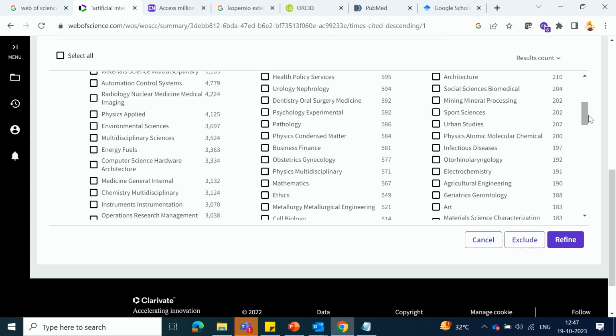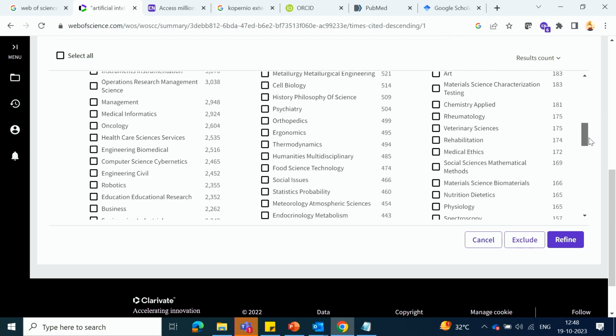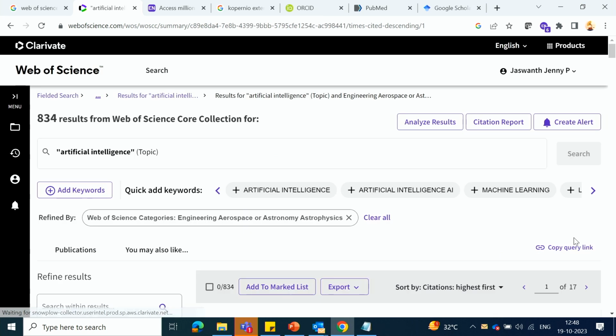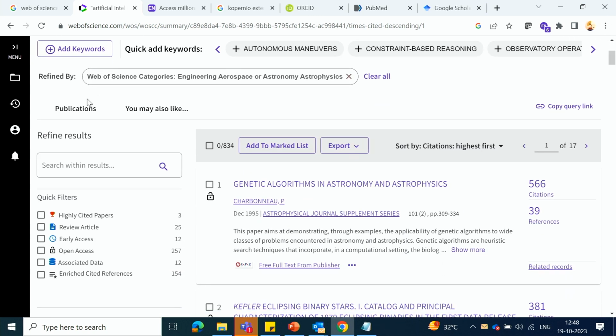It depends upon your need, upon your preferred set of categories. You can select and then you can refine your search. And after this, if you want to refine your search, you can also refine with the help of the keywords here.